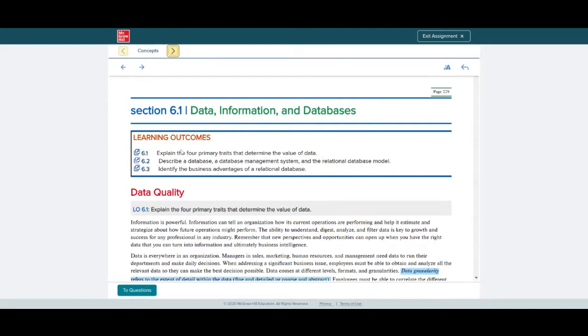Traits, characteristics. We're going to describe what a database is, and then we talk about the database management system and the relational database model. So all these concepts here are covered in the apply your knowledge. So it's two different ways that you can do it.